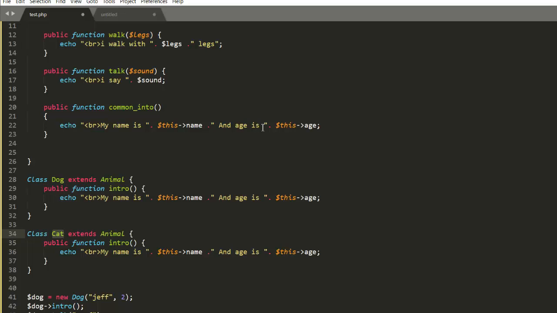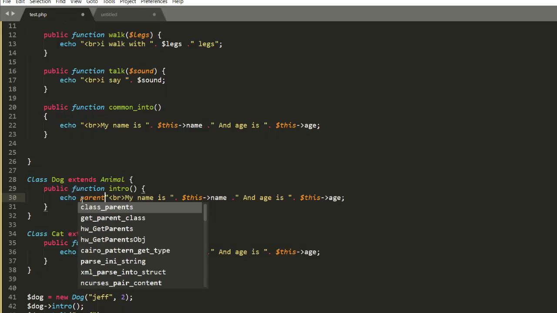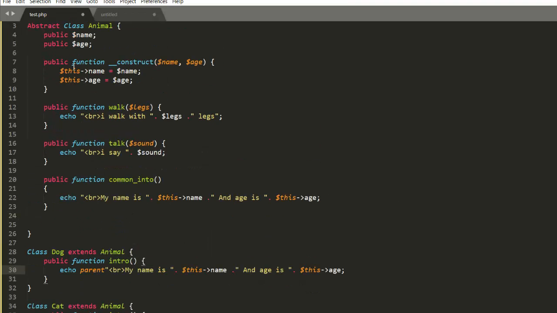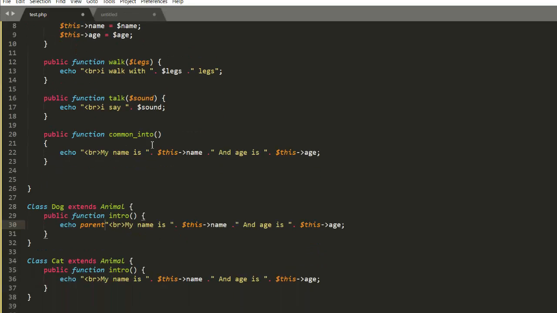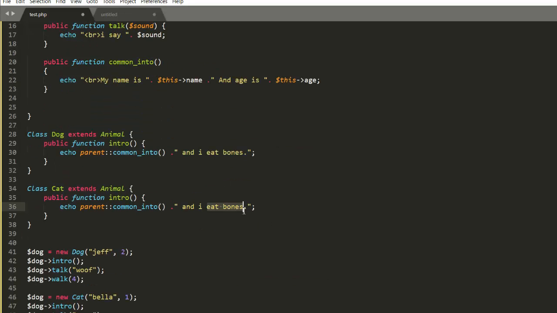Now this is the common part, and if we wanted to add some extra special part for all the child classes, what we can do, in here we can say parent. Parent is a keyword again, just like this. Parent refers to the parent class object or parent class instance. So we say parent and then we call the function. After that we can say, and I eat bones. This is for dog. I can copy this, paste it over here for the cat, and I can say I drink milk. Now this is the abstraction.